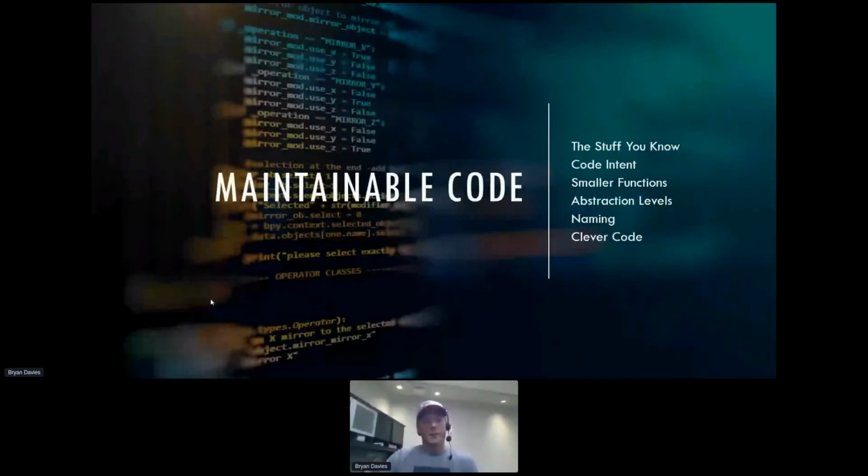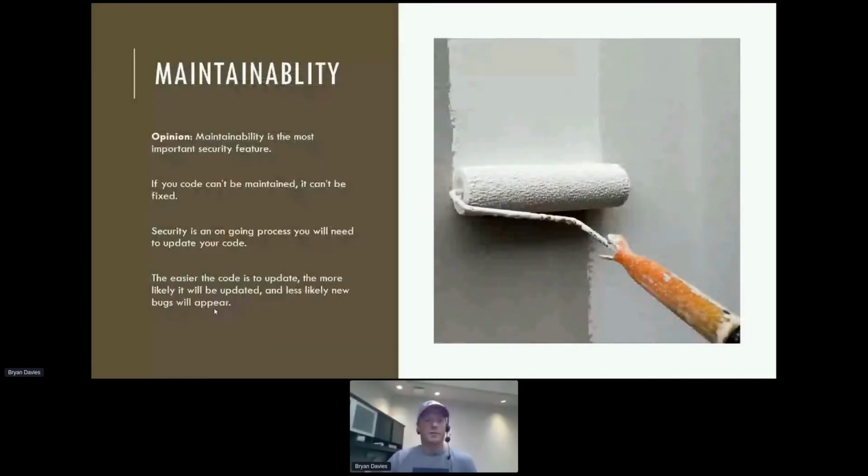All right. So I'm going to jump into it here. I'm going to start off with maintainability. And this is my opinion, but this is something, again, I've seen over the years. In my opinion, maintainability is the most important security feature. And it's because if your code can't be maintained, it can't be fixed, right? If there's some sort of login bug, yet no one understands how your login code works, you can't fix it. So maintainability is really, really key, right?